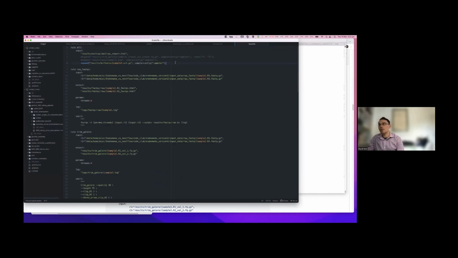So there's one more thing. You need this rule all. This rule all is like gathering all the different rules that you're running. That is like the last result you want. So this rule all, this last step, is getting the variant calling result, which is the last step, and the MultiQC report, which is the last step.